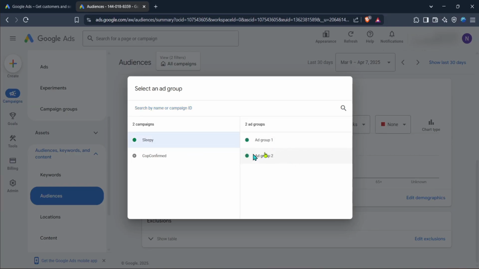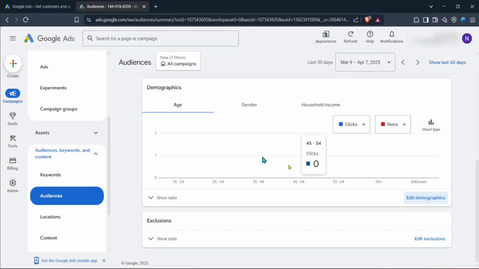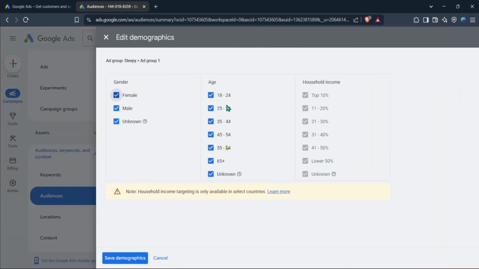Once you've selected the right ad group, you'll see a list of age ranges such as 18 to 24, 25 to 34, 35 to 44, and so on. From here, you can include or exclude specific groups depending on your campaign's goals. For instance, if your product appeals more to younger customers, you might focus on the 18 to 34 range. If it's geared toward professionals or retirees, you can target older age brackets instead.